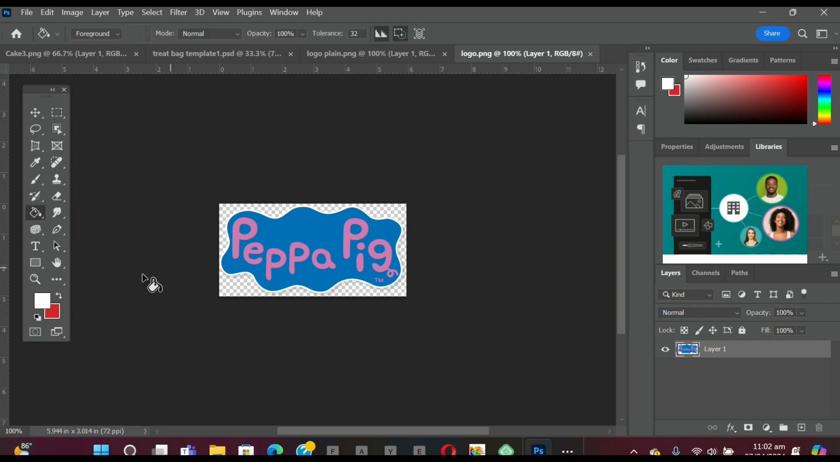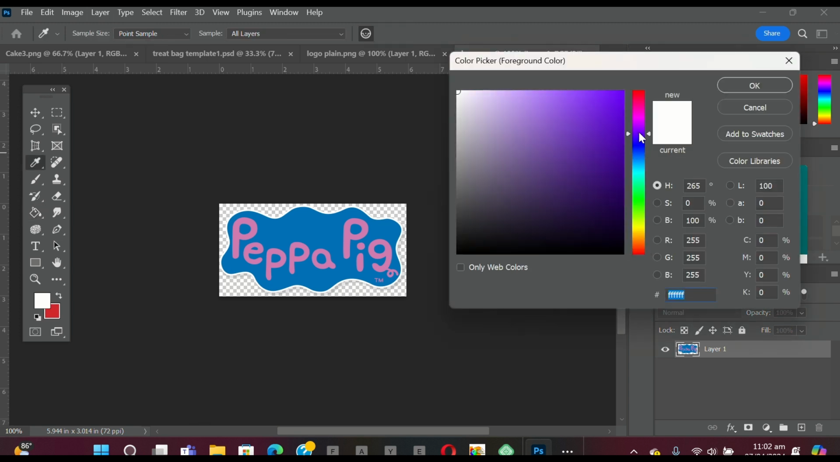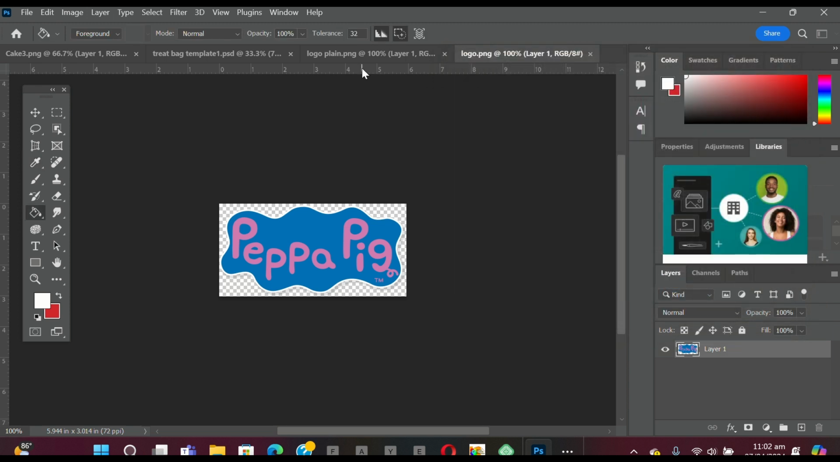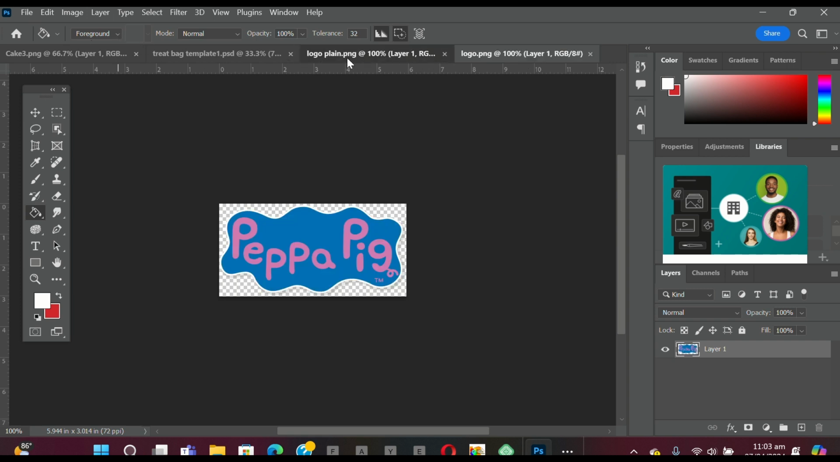and I want to change it to a darker blue. Okay, let's copy it. Let's not do that. So let's close out that. Close it out. Okay, good. Okay, we're gonna locate the dropper tool. Oh Lord, I changed it to the white. So let's go back, undo that.